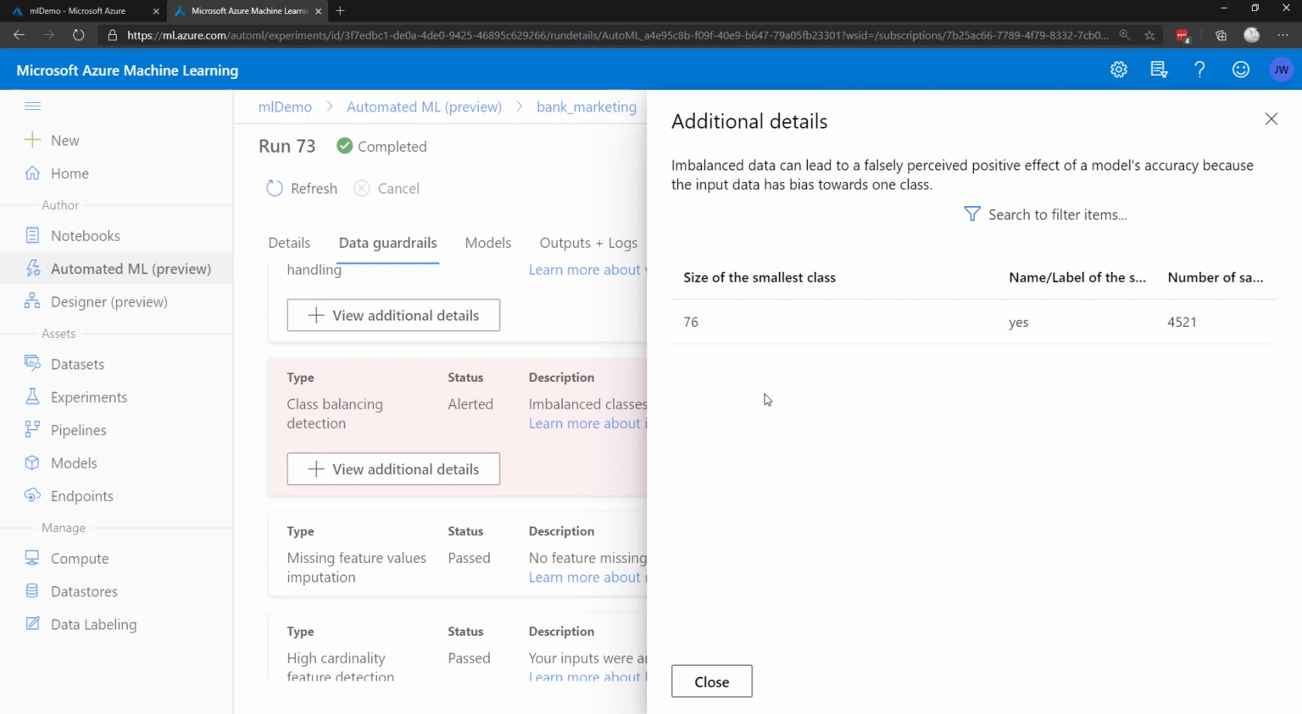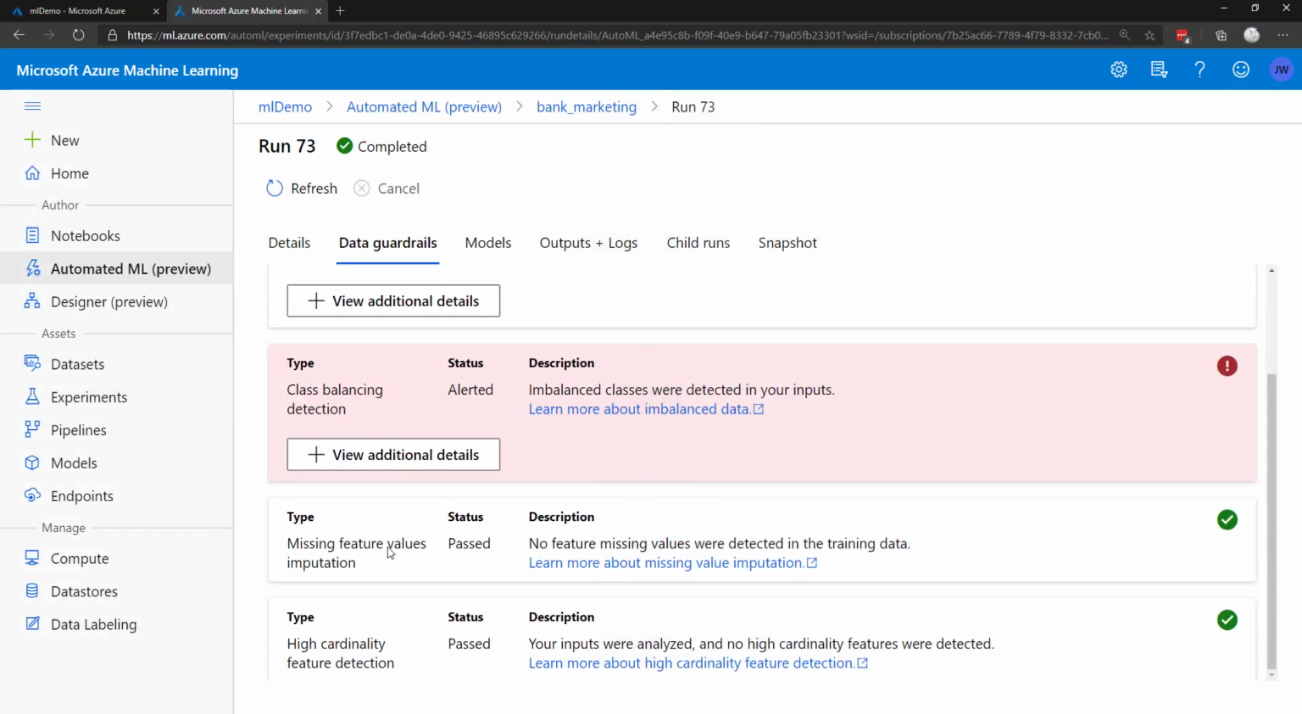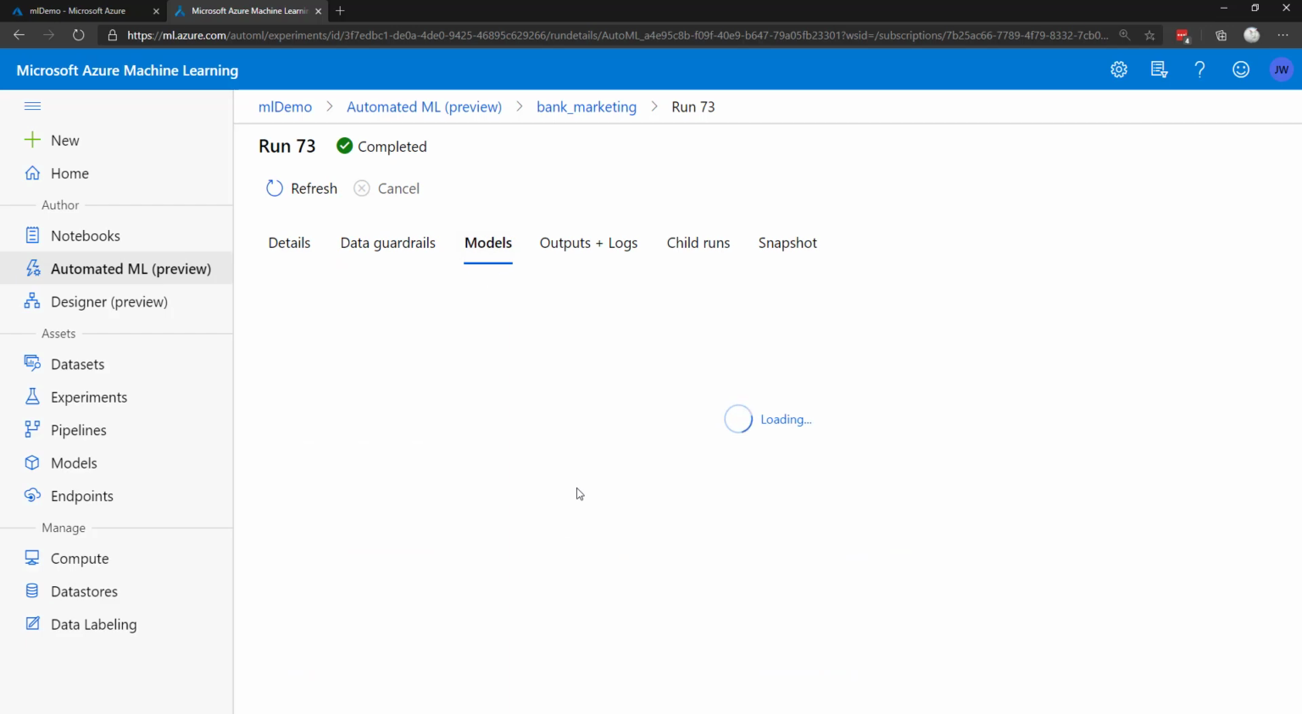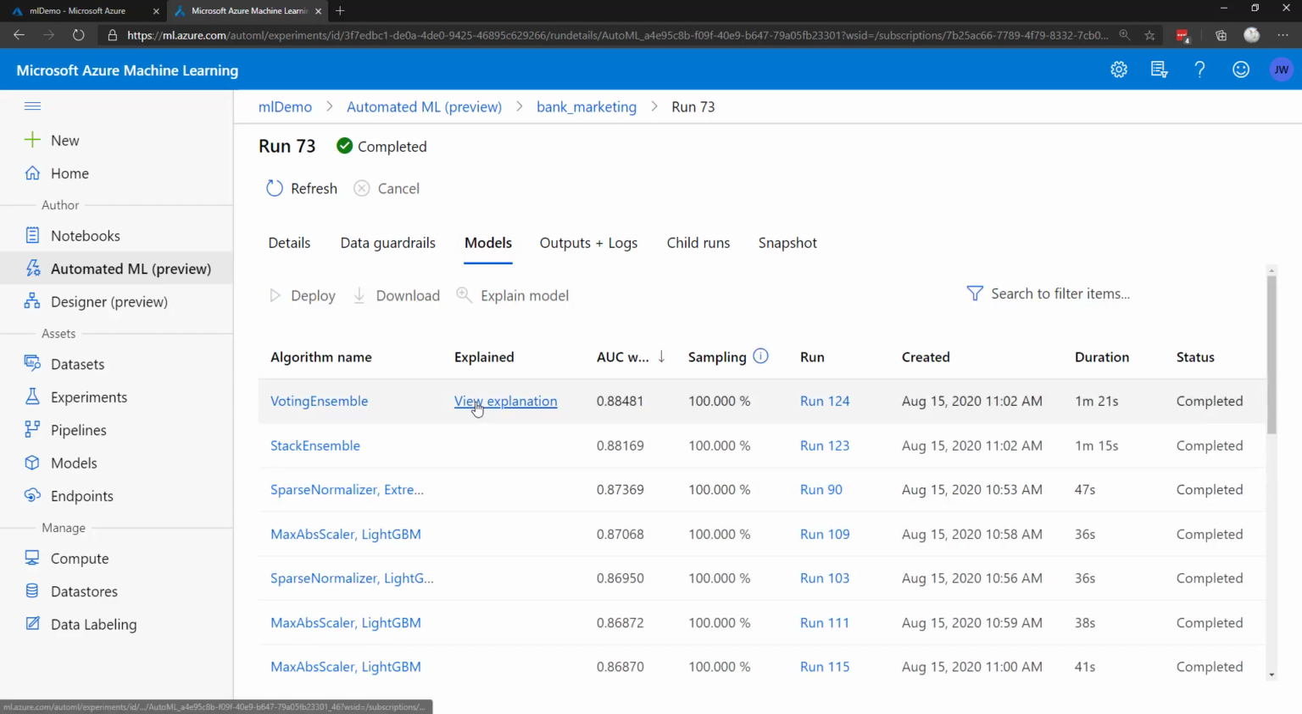Our class balancing detection found that imbalanced classes were detected. We can look at some more details. The label of yes, that the loan was defaulted, was the smallest class, so 76 out of 4521 had this label. And it found no missing features and no high cardinality. Let's look at the models here. Here's the one that it chose.